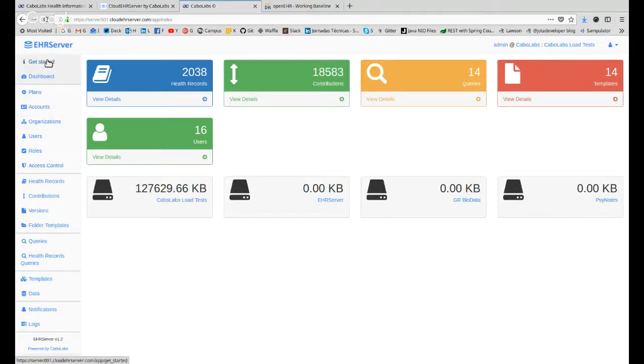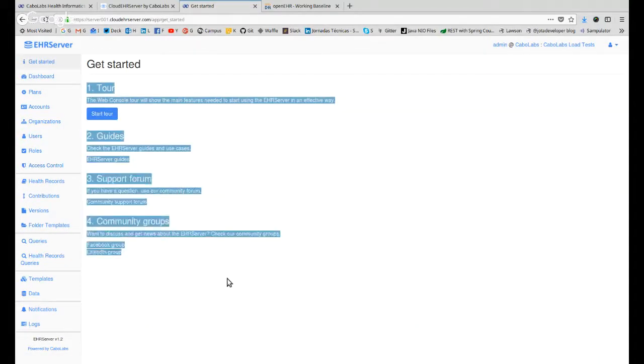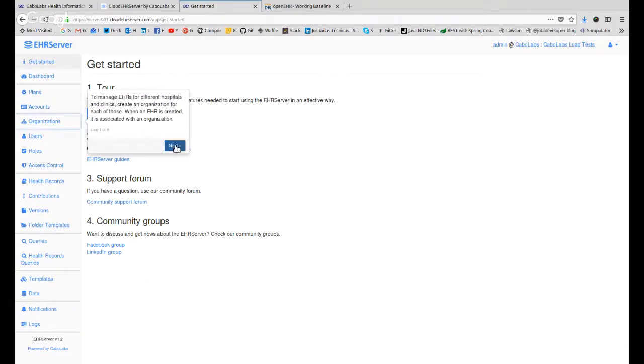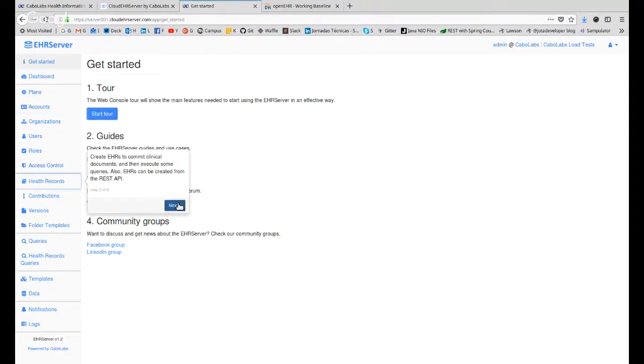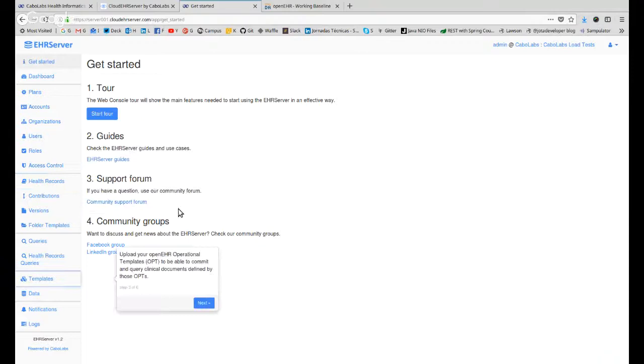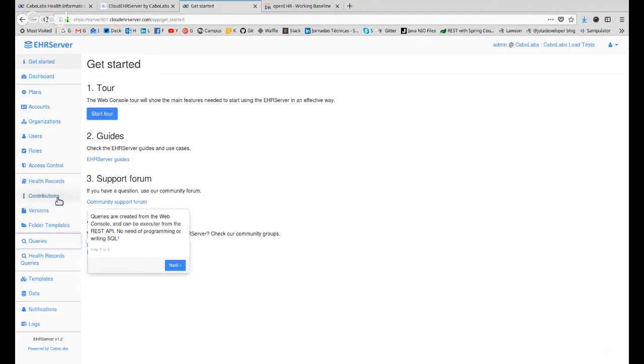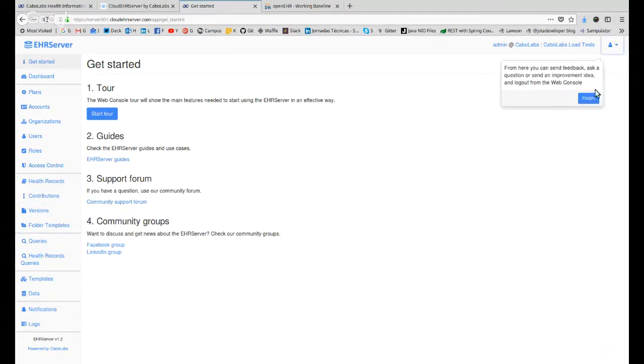There is a get started guide here with some information that you can use to learn more about the EHRServer, how it works, how to use it. And you have the tour here. The tour really guides you through some important areas of the EHRServer web console, the user interface that I'm showing you. Following this, it tells you different sections and what you can do in those sections. So it's a quick tour of the user interface.